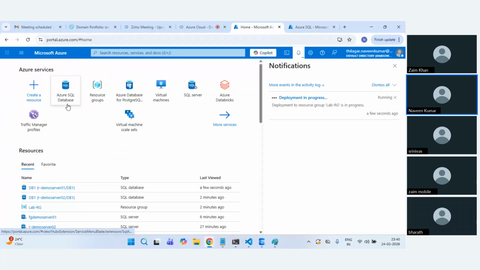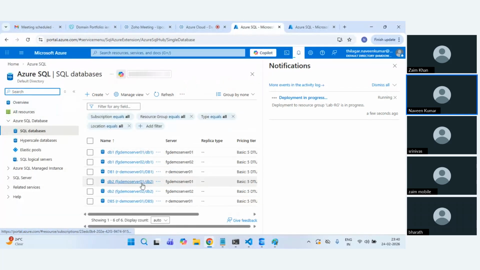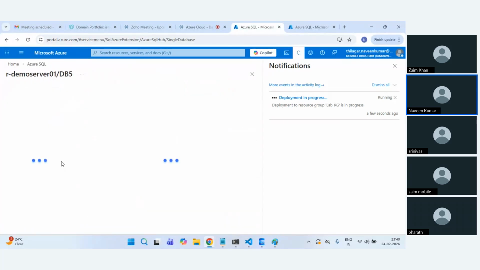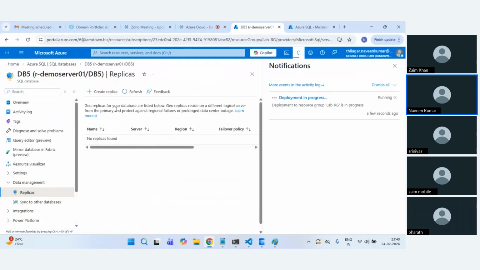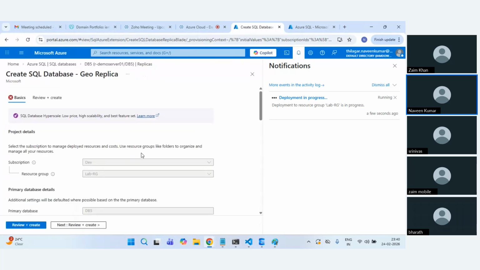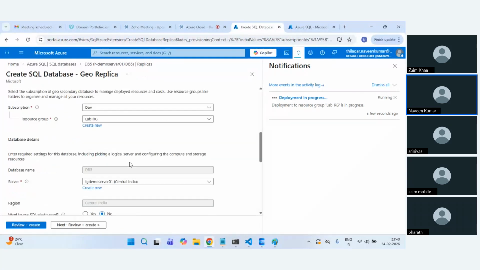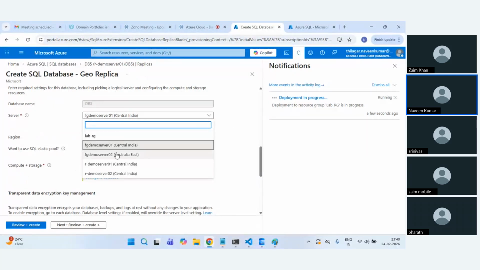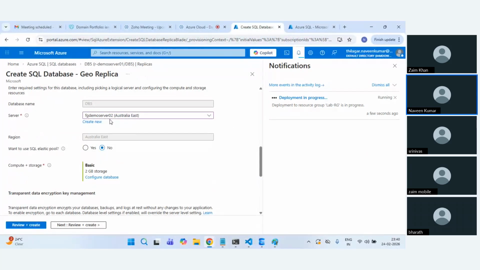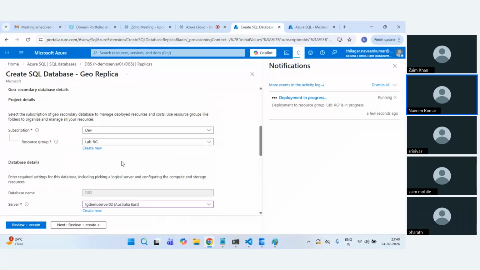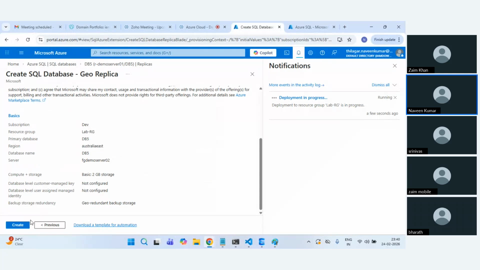Let that continue. Now that we have added one more database, which is DB5, we will try to add this replica to a different server altogether. Now, I can also do a replica to a different region. I thought I'll show you, though I told you we can do it, it is allowing us to get this one as well. I'll initiate this also.